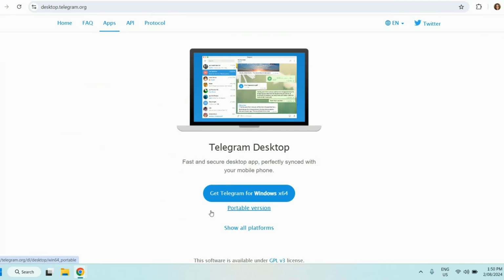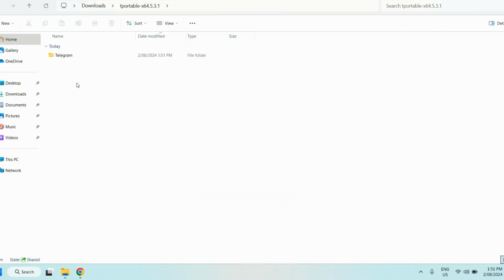Now you can either get the portable version or the Telegram which is for your Windows. So it's completely up to you. I'm just going to get the portable version because it's easier. So now the portable version has been downloaded. All I need to do is access it.